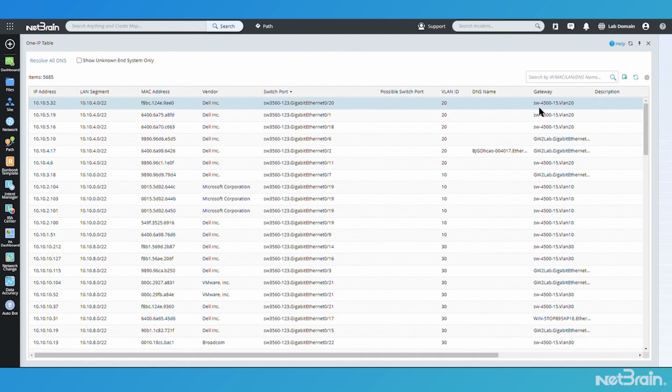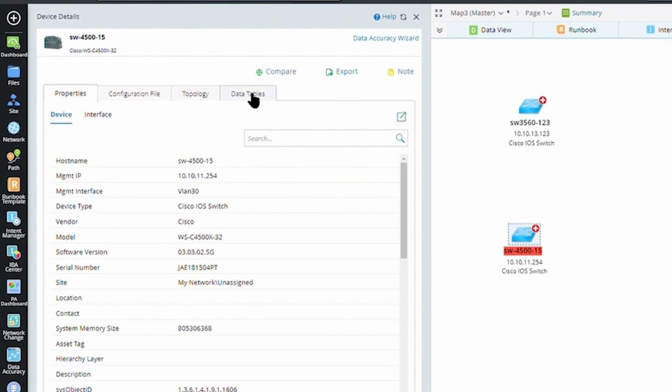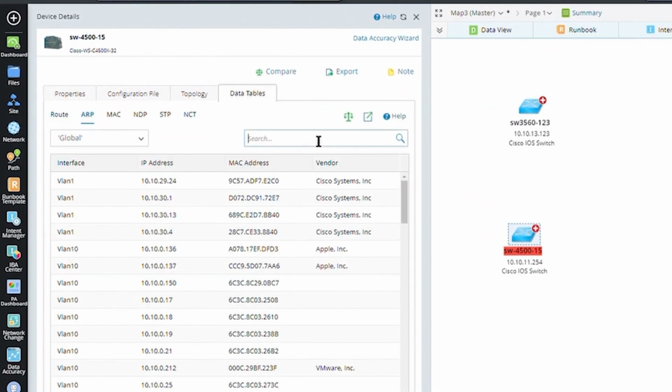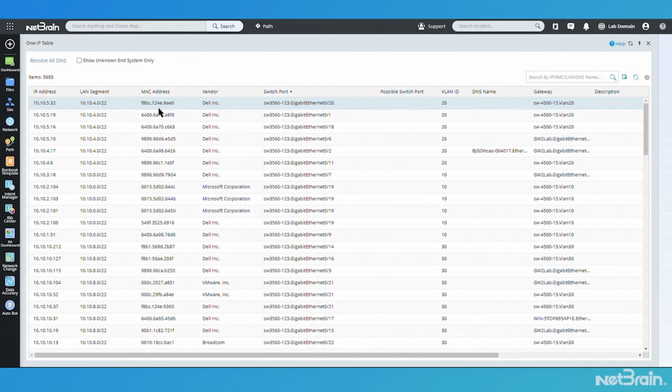Similarly, we should be able to go to the L3 gateway, SW-4500-15, look at its layer 3 ARP table and see that it is in fact linked to the same MAC address as reported in the One IP table.